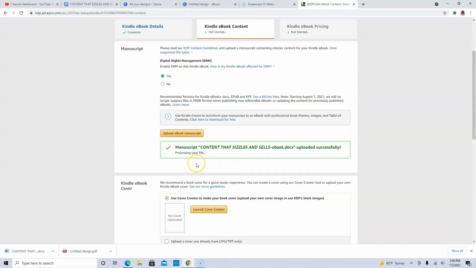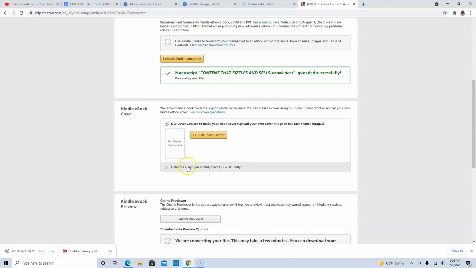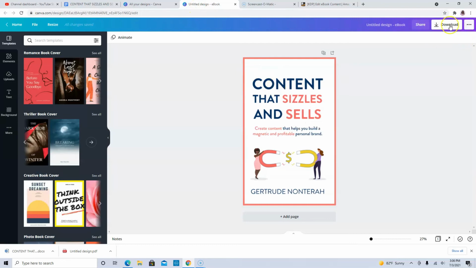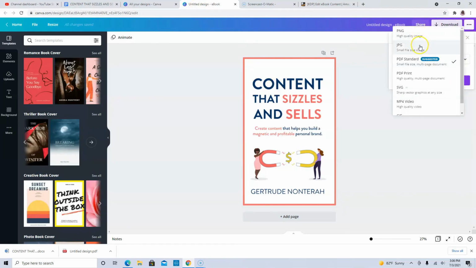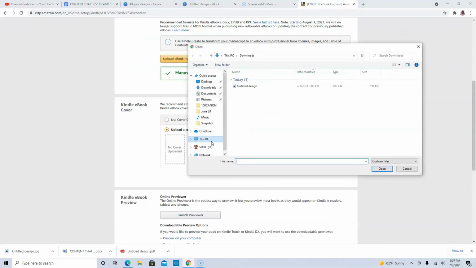Now, whilst this is processing, I would say go ahead and also upload your cover, the cover for your ebook. Now, it allows you to upload a cover that is in JPEG or TIFF. These are file formats. And so again, I'm going to go to my cover. I'm going to download this as a JPEG. And then we're going to come back here and upload our cover.